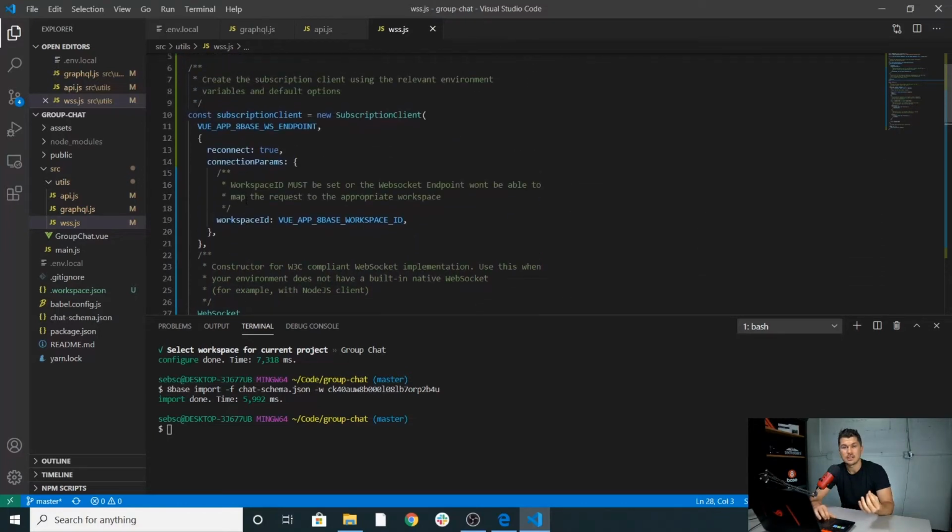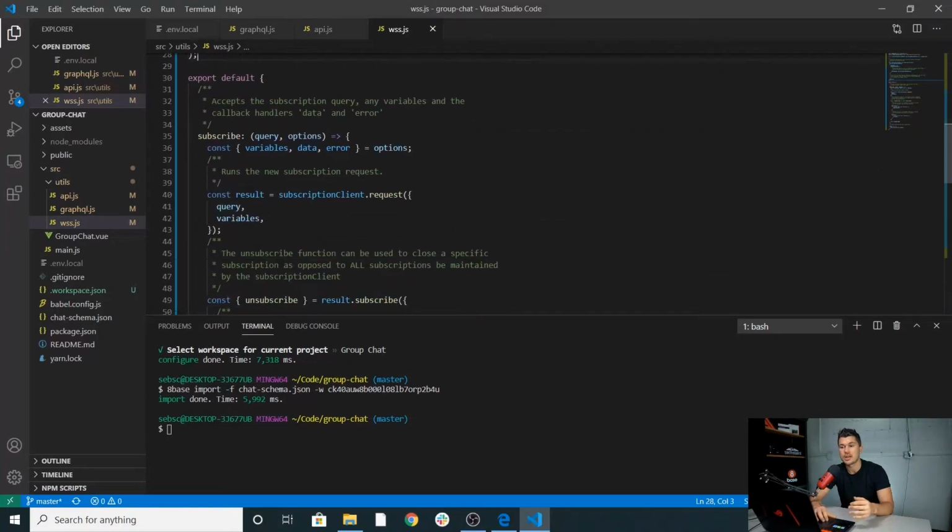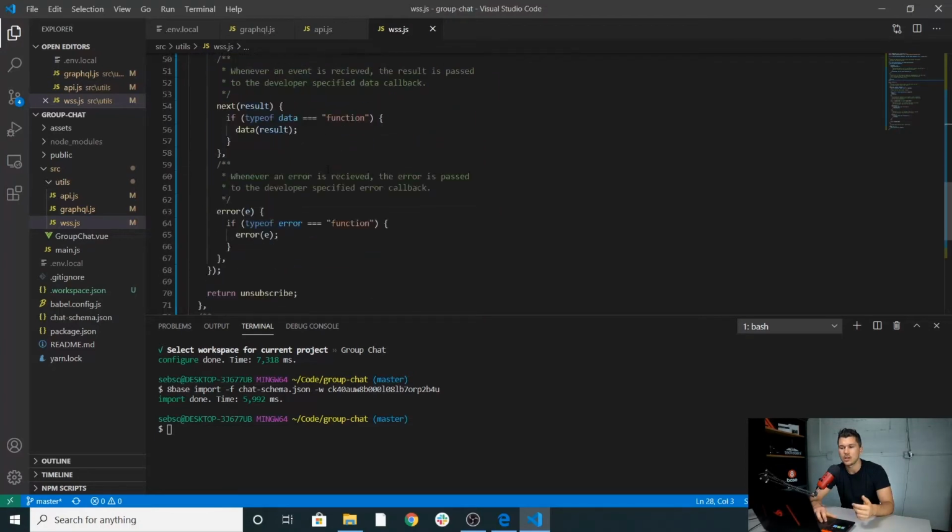So once that class is initialized, all we're going to do is export an object with two methods on it, subscribe and close.